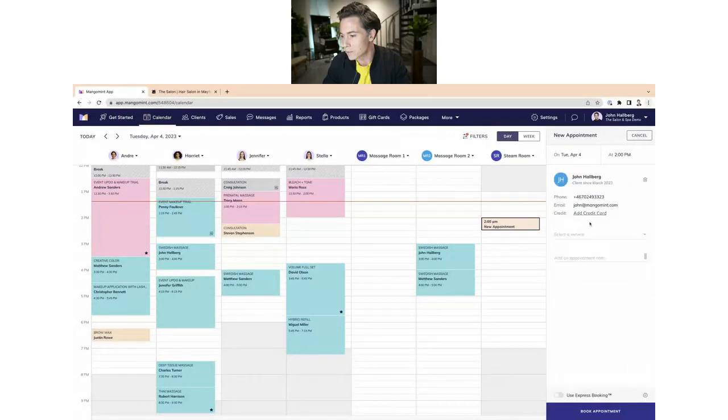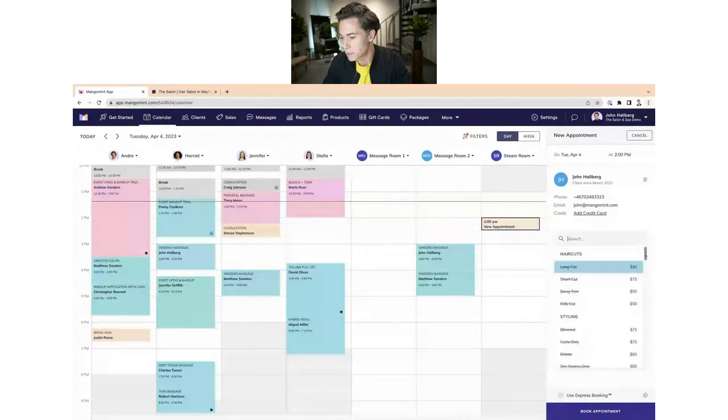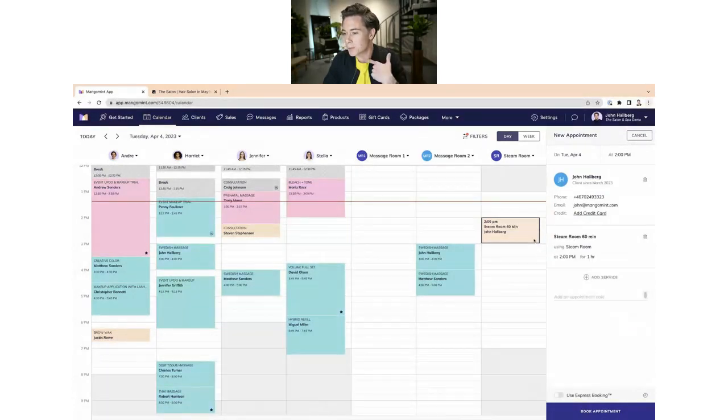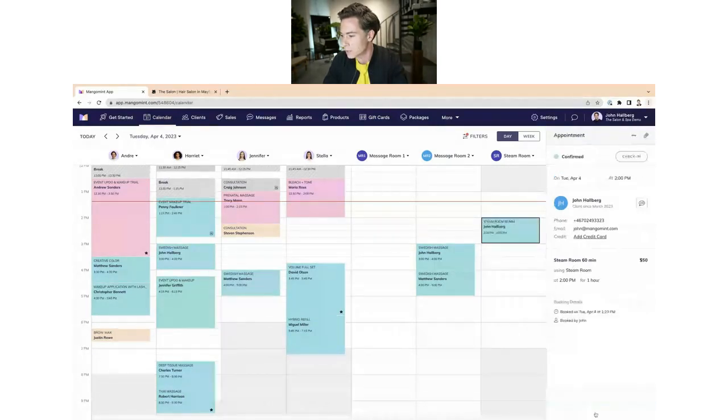If I look at available services, you see the steam room is now available. So that's basically what can be booked in here. So we want to book a 60-minute appointment for 2 hours, and that's just how we book that on the resource.